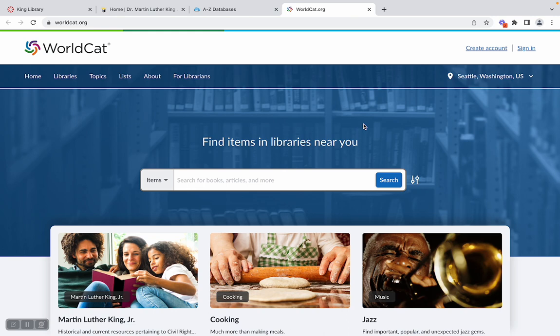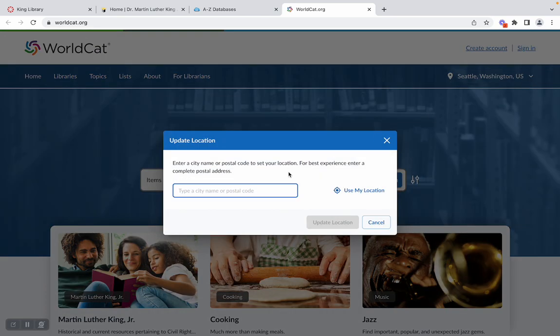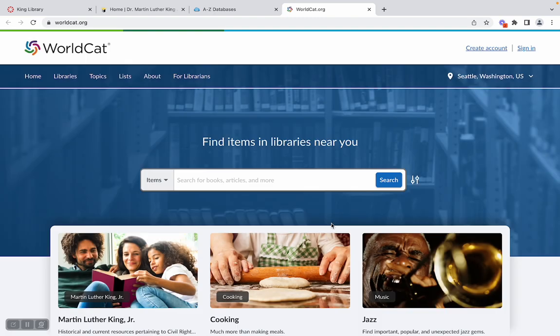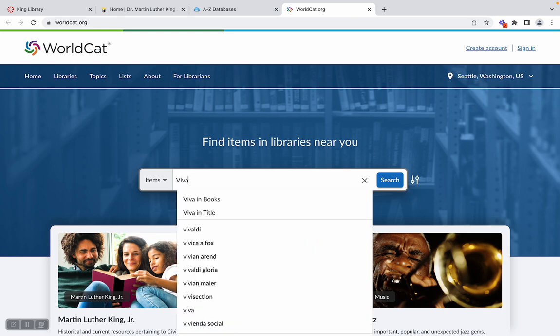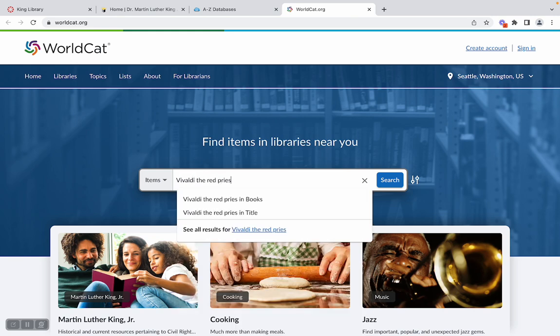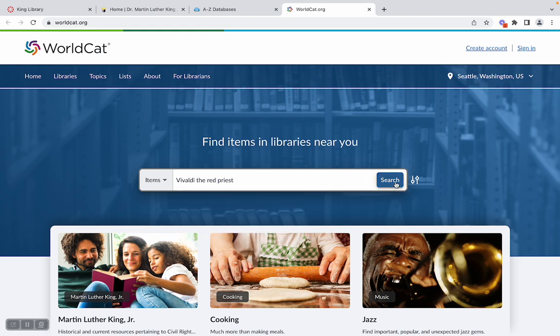Now, once you're on the WorldCat homepage, go to the top right corner here under Sign In, click this arrow, and then enter Seattle, and then enter that and update the location. And then in the middle of the page with the search bar between items and search, go ahead and enter Vivaldi, the Red Priest, and search.